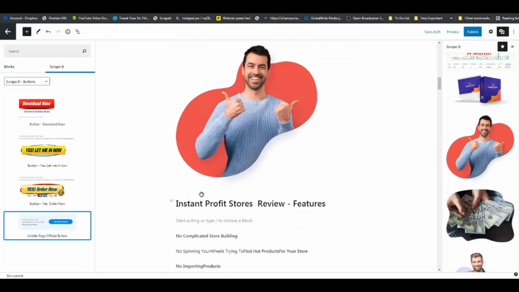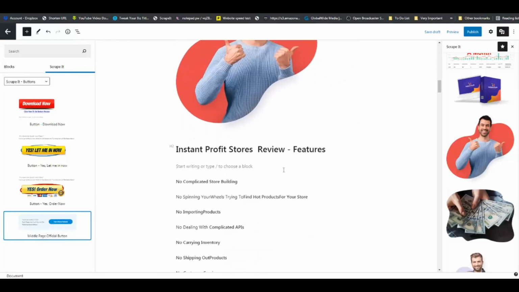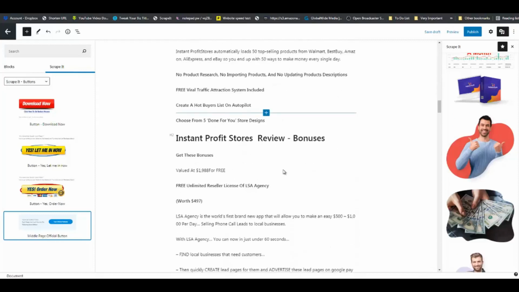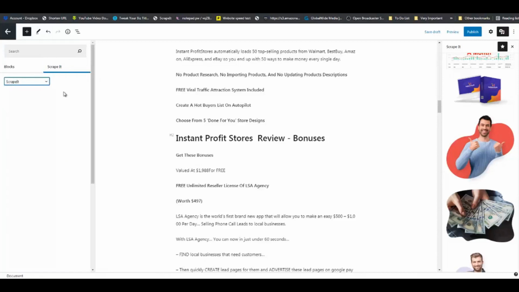Moving on nicely, if you remember, he had also a features tab. He also had his pros and cons. So we're going back to Scape It right here. We are going to this section.